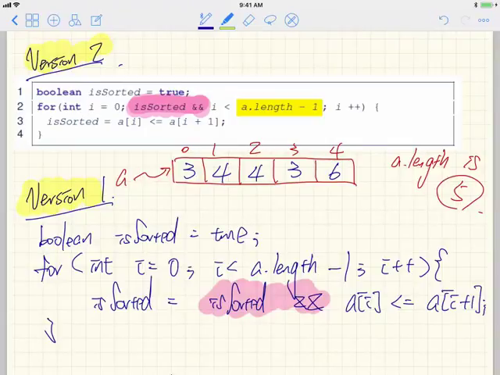Okay? It's not sorted. So now, my question is, for version 1, how many iterations would it take before we return the final result? How many iterations? And also for version 2, how many iterations? Okay, what about version 1? Be careful, how many iterations?